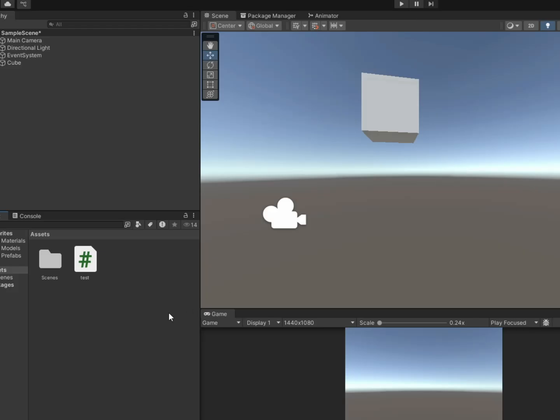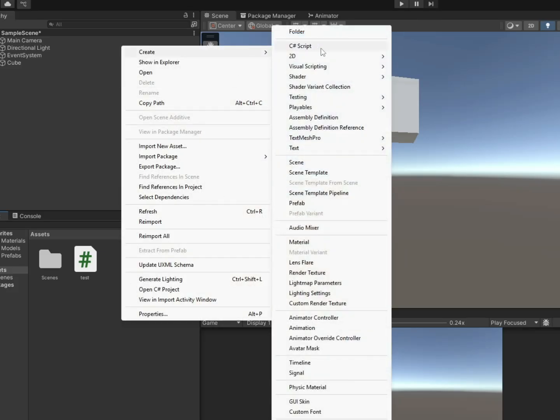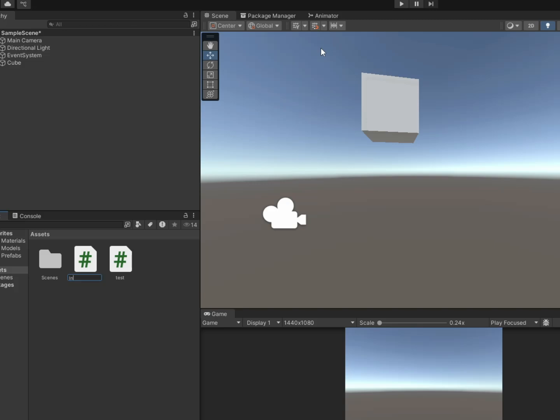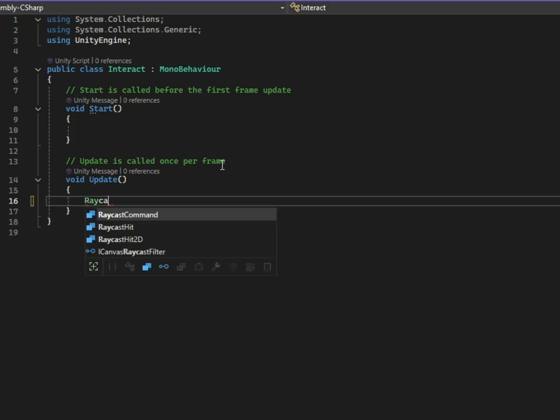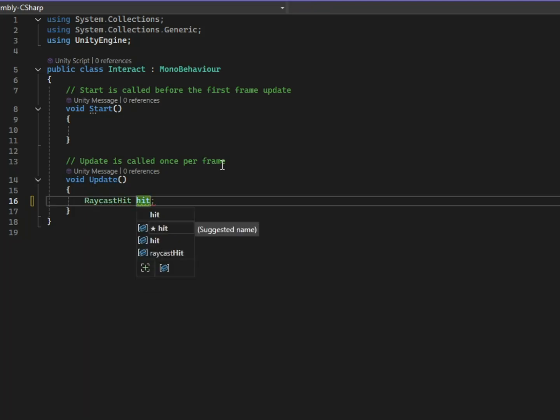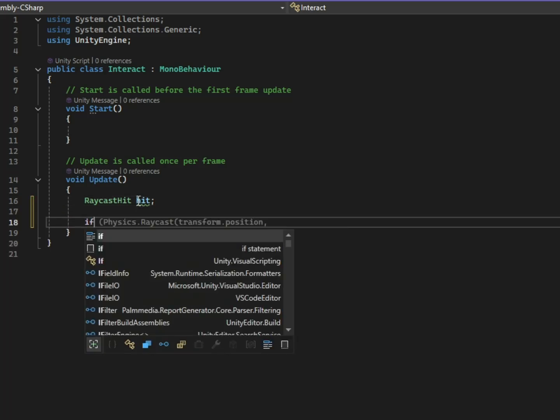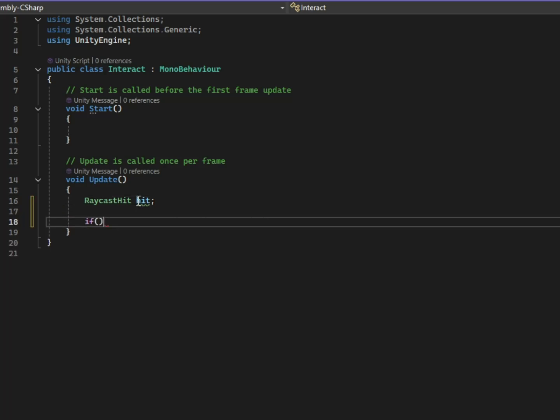Now to make this raycast, I'm going to create a new script. I'm going to call it interact. You can call it whatever you want, but this is just what I'm calling it. Opening up Visual Studio, you're going to see absolutely nothing. That's normal. So first thing we want to do is say, hey, we have a raycast. So RaycastHit. This is the raycast we're going to be using. Right now it's not doing anything. We are going to make an if statement for now. It's already telling us what to do, but I'm not going to press tab for that.